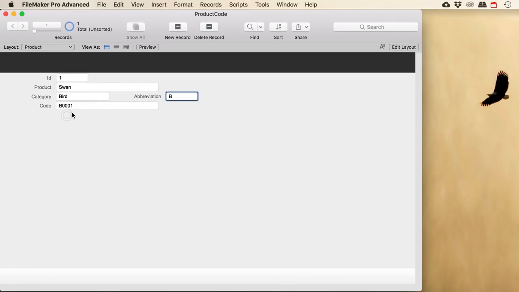So whichever one I select now, a swan is an animal but mostly a bird, the correct abbreviation shows up. So that's my first part. I can now get the abbreviation, and I can determine manually what my abbreviation for this category needs to be, and that's the first part of my code that I need to get. So that part we've already covered.